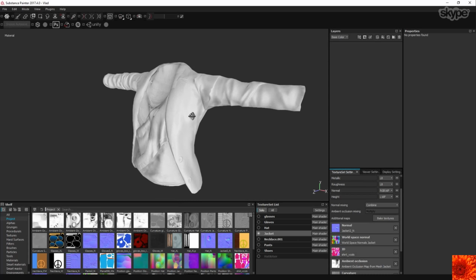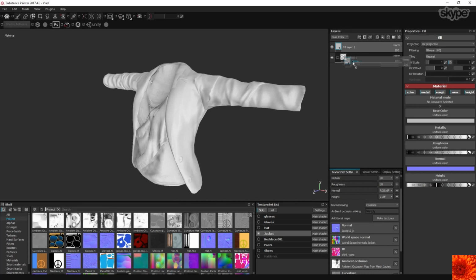So how to use it? There is a way to isolate each part. What I like to do is create a group. So here I created a group, and within this group, I'm going to create a material, a temporary one.